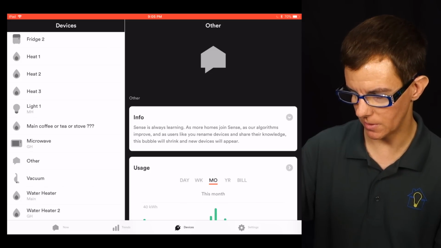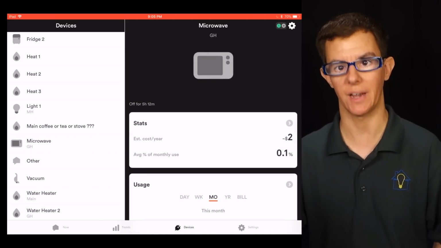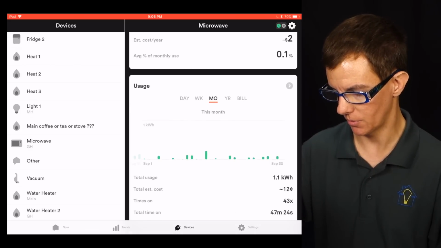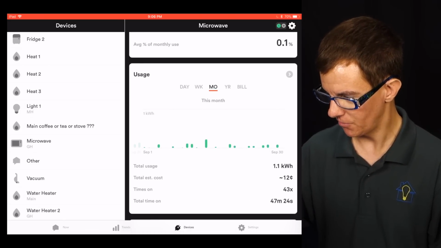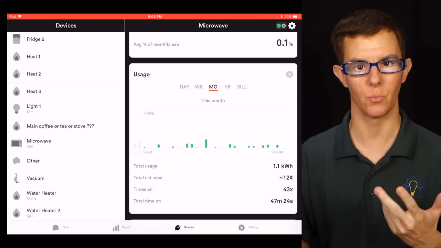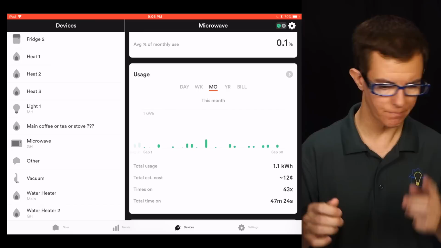Let's take a look at the microwave. Do I use the microwave all that much? 0.1% of my total energy use. Let's go here and look for the month. Yeah, 43 times on. Maybe I was making some coffee or popcorn or doing whatever. But it's fun to look at this information.